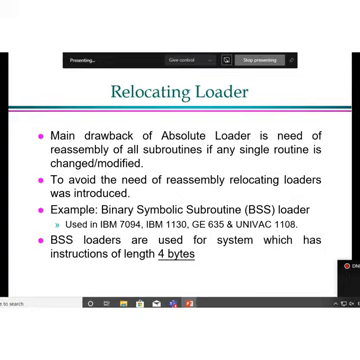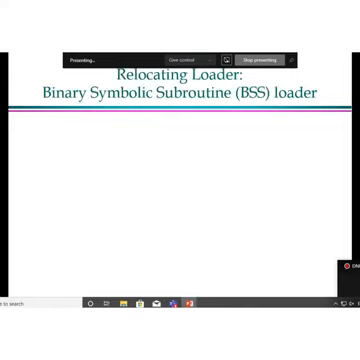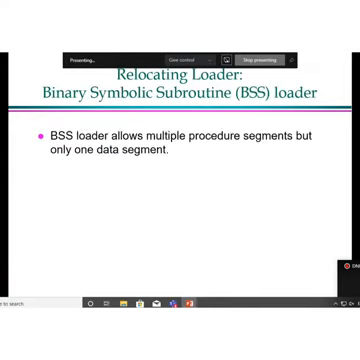So that is the need of the relocating loader. The people who developed the BSS loader made it fixed that your instruction length will be 4 bytes only. So obviously it will not be able to handle a 64-bit instruction. BSS loader allows you to use multiple procedure segments, but only one data segment is allowed.